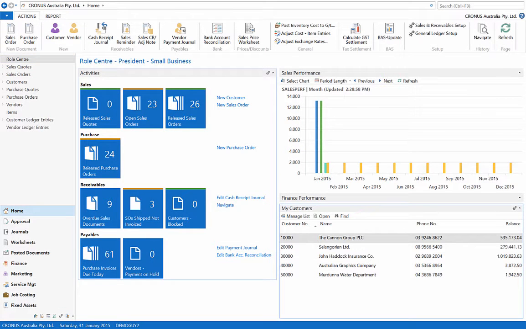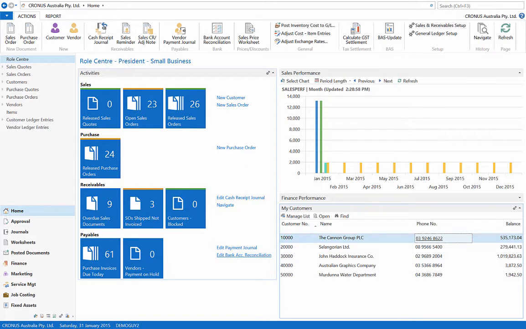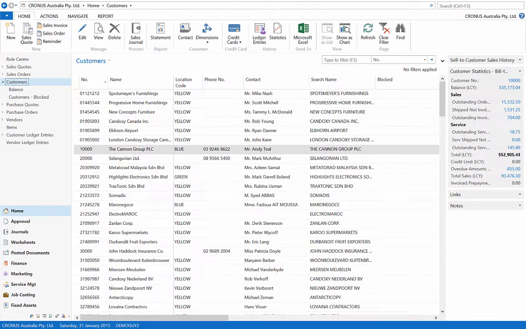We can set our regularly used customers, vendors, and stock to appear on our homepage. Here I can see my regularly used customers and can drill down on a customer and view their details in their customer card, as well as call their number through an integration of Skype or Link. The customer card holds all relevant information for this customer. If I want to view the entire customer list, we need only select Customer in the navigation pane.